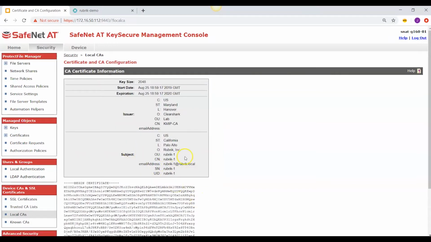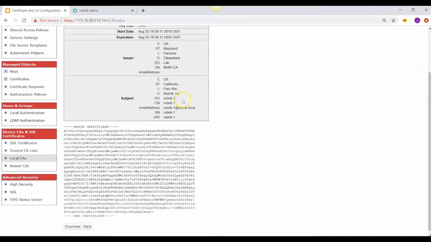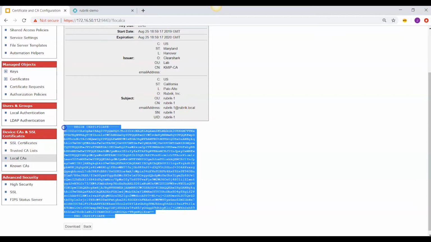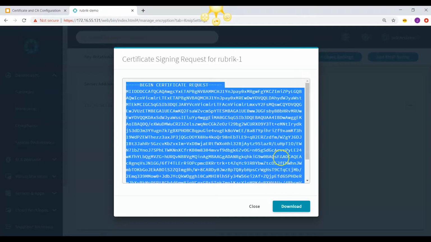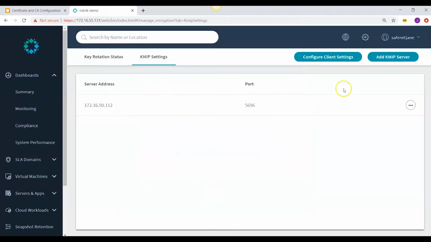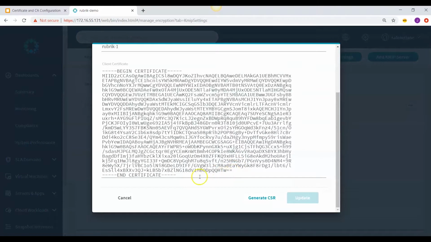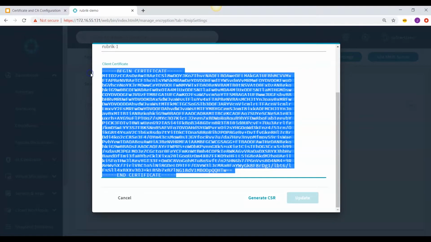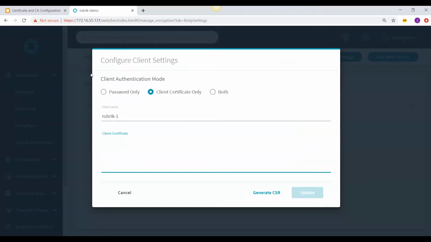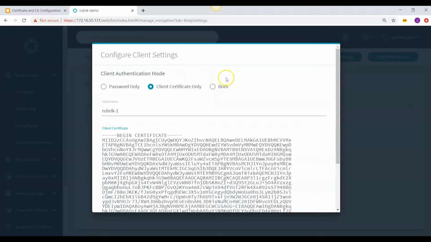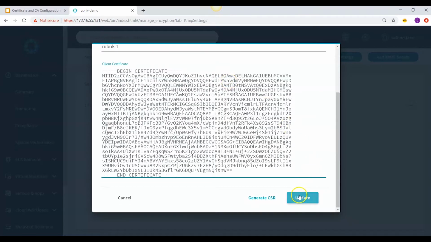It's going to come back with a signed certificate, and here you can see how Rubrik 1 is in all those fields. So that's what I was referring to. So copy the certificate again from the last dash to the first dash. Come back to Rubrik, and you can click the Close button here, and you're going to have to click Configure Client Settings again. And again, pretend this is not here. And paste in the signed certificate and click Update.